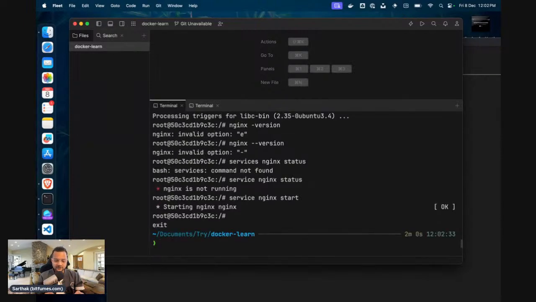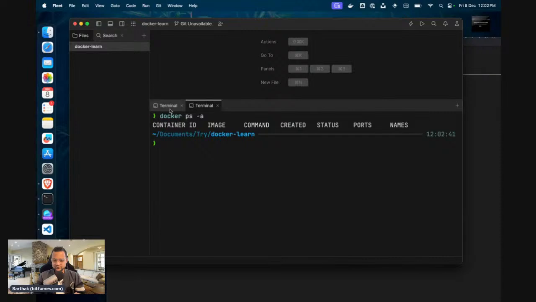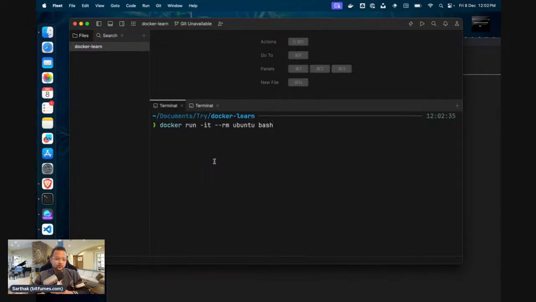So let's get out, and remember, since we have used the rm flag, it's going to remove the container once we go out, which is okay, but I don't want to do that because I need to install the Nginx once again. It's a fresh new container if I create. So now I will remove the rm flag and once again say apt update.